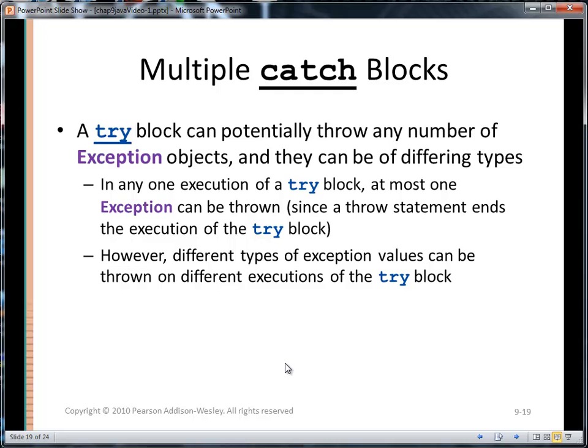Now, I've only shown one catch block. We could have multiple catch blocks. A try block can potentially throw any number of exception objects, and they can be of differing types. True that in any one execution of a try block, only one exception can be thrown because the throw statement will immediately end the execution of the try block. But on different executions of the code, perhaps we will go through different paths and get different throw statements with different exception types.